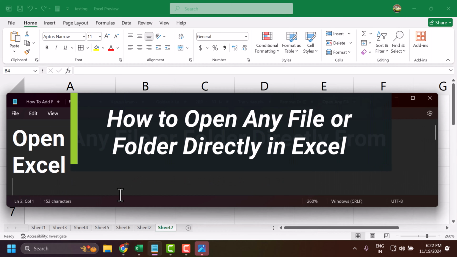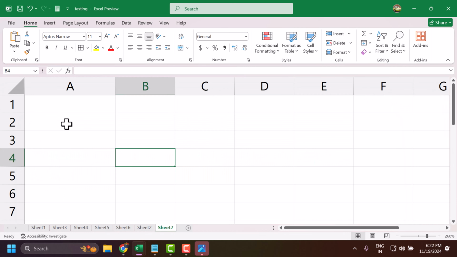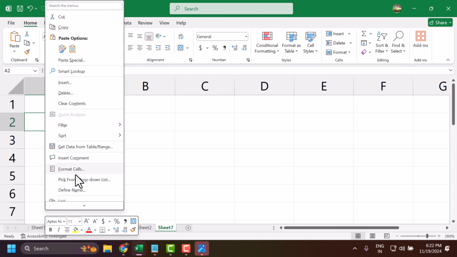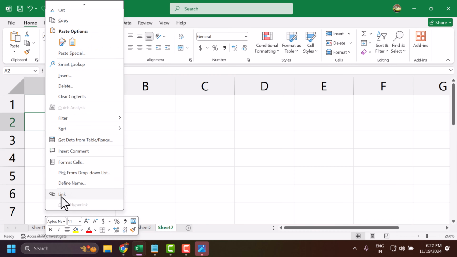In this video, I will show how to open any file or folder directly from Excel. So, right click on any cell where you want to insert the link. Like in my case, I want to insert the link here. Right click and click on link.